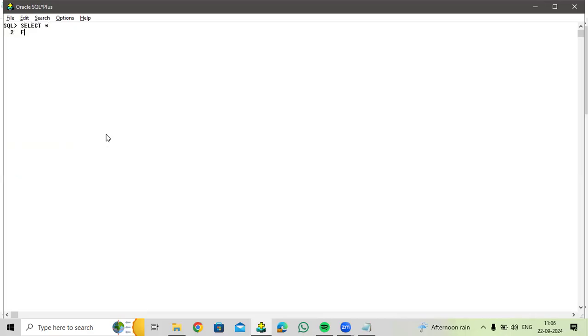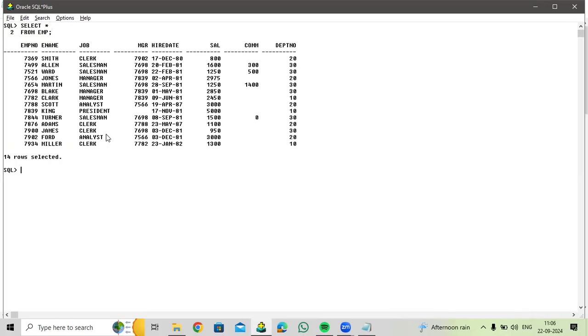Select star from here. So we have here salary, monthly salary. What in case if I want to hike somebody's salary, like James. I want to hike James' salary with 20%. So how can I do it?